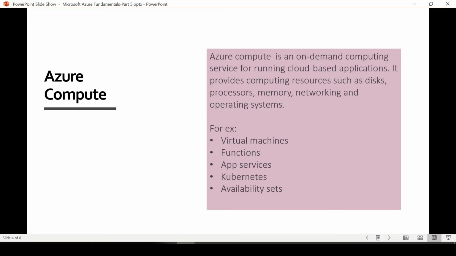Azure Compute is an on-demand computing service for running cloud-based applications. It provides computing resources such as disk, processors, memory, networking, and operating systems. For example, virtual machines, functions, app services, Kubernetes, availability sets. It basically provides the infrastructure you need to run your apps.